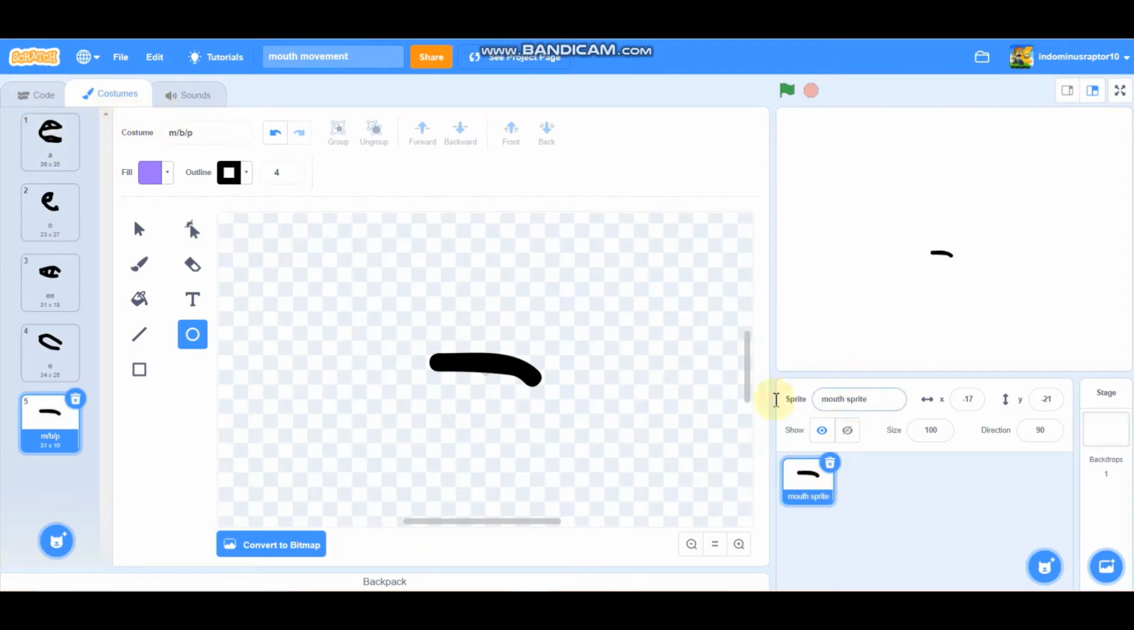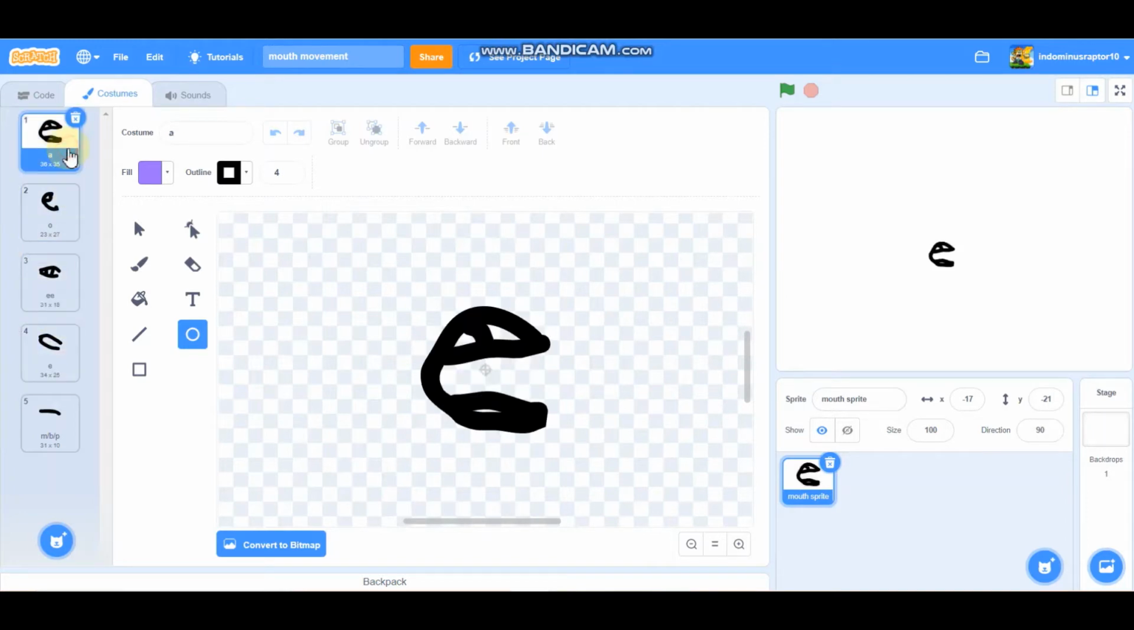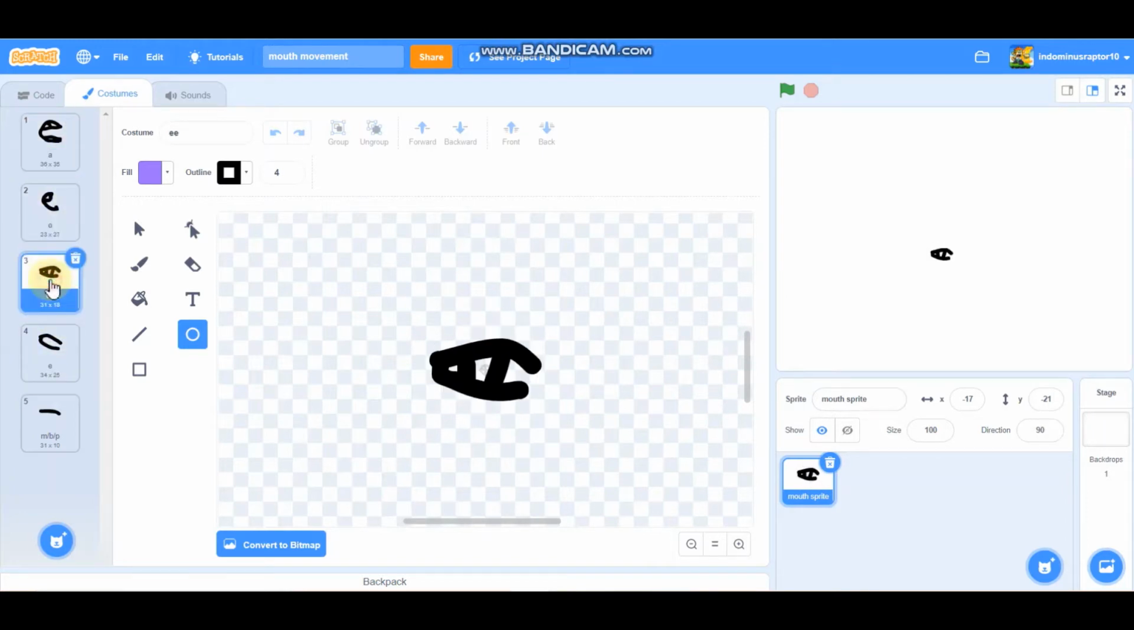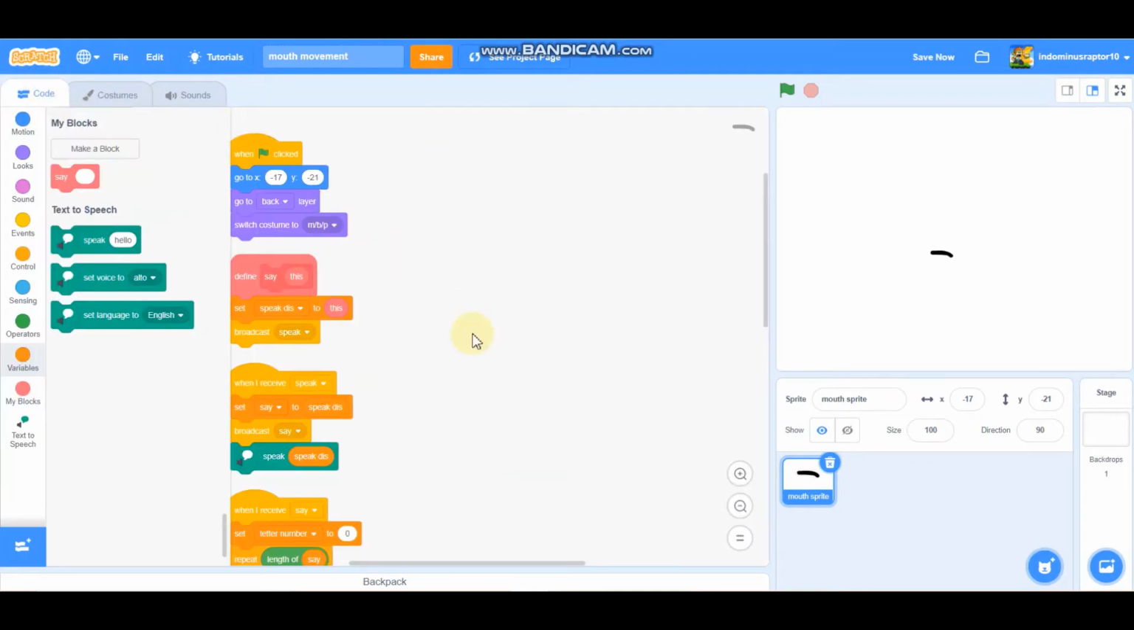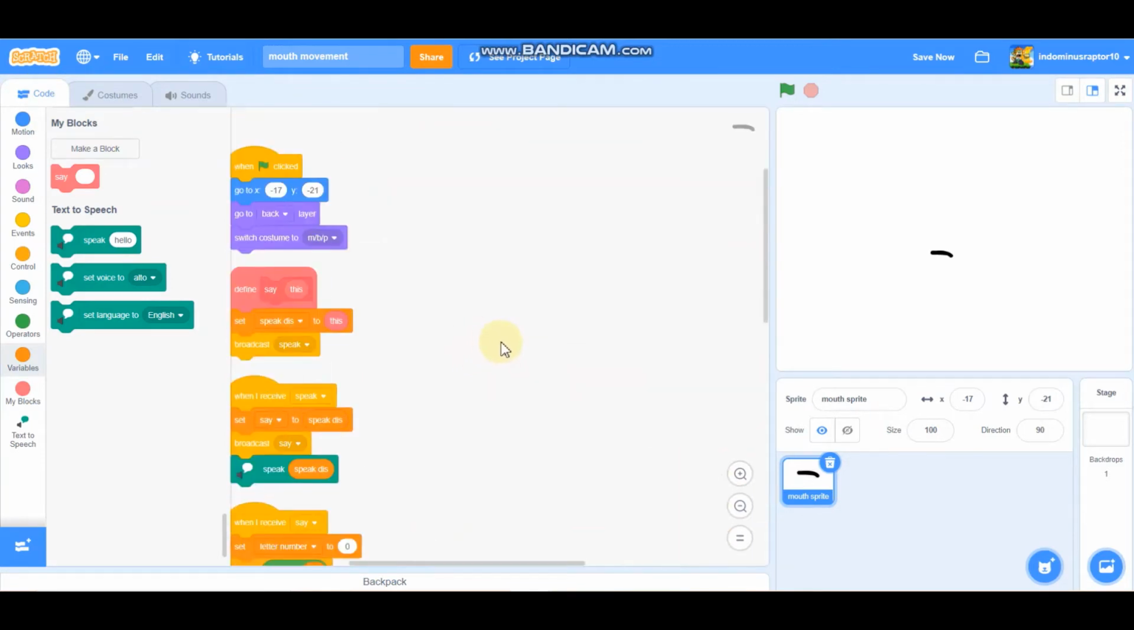So I have this sprite here called Mouth Sprite. It's got 5 costumes. One going like ah, one going like oh, one going like eh, one going like e, and one going like just closed. So I'm going to be showing you how to make this. It's just 3 scripts. It's really simple to make.